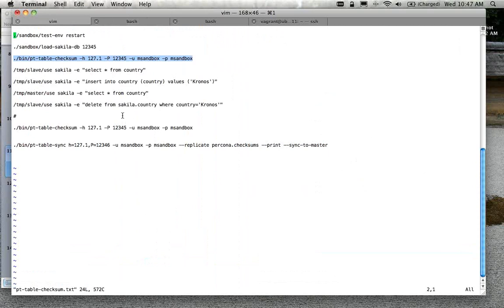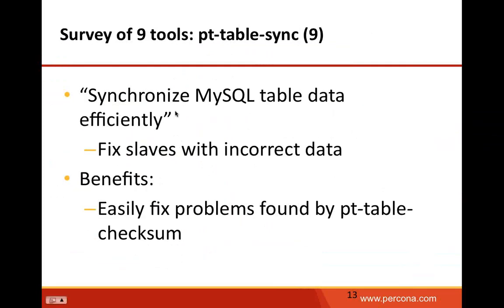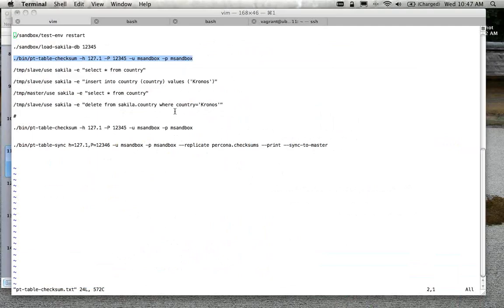So the flip side to that is, okay, this tool has found differences on a slave somewhere, on a table somewhere. But how do I fix that? Well, this tool has a companion, closely related, the final tool number 9, which is pt-table-sync, which synchronizes MySQL table data efficiently. In other words, it's the flip side to what we just saw. It fixes slaves with incorrect data. The benefit, of course, is that it makes it easy to do this and you get your slave back in sync.